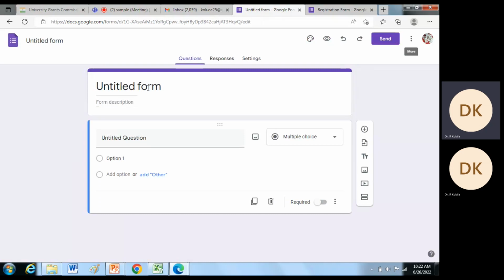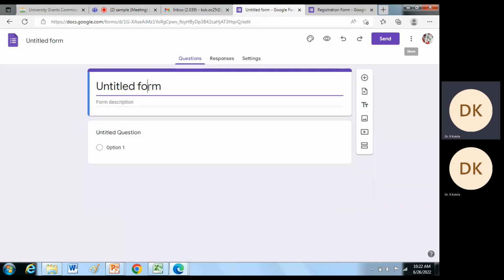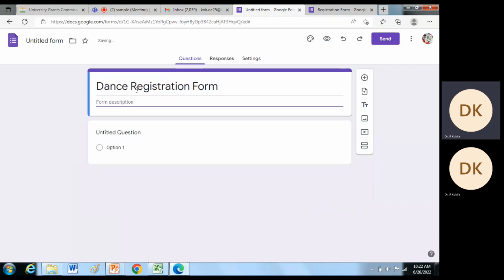This is an untitled form. That is nothing but the name, the title that you want to give here. Now I want to create a form. This is going to be a registration form for your dance. So I'm going to give dance registration form. Now if you want to give the title, here it is going to be the title for this form. That is the name of the form.